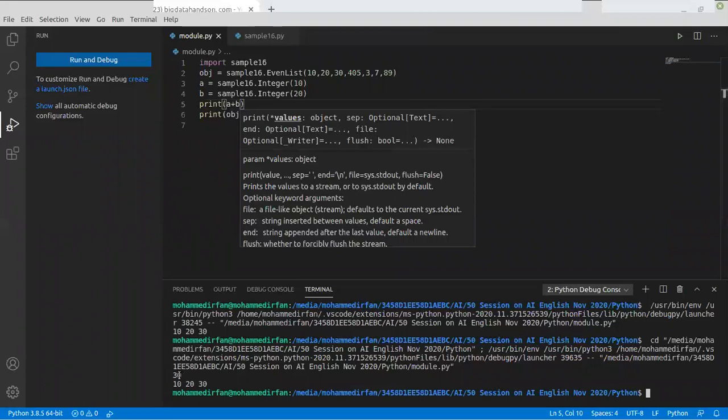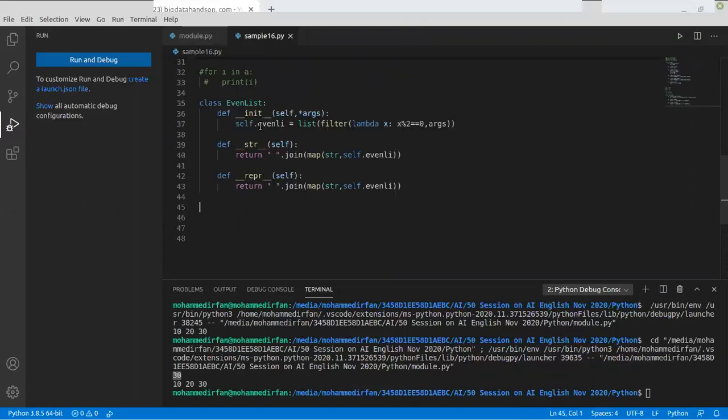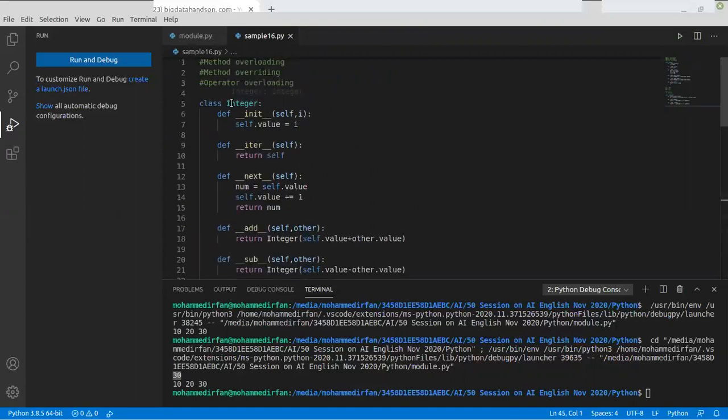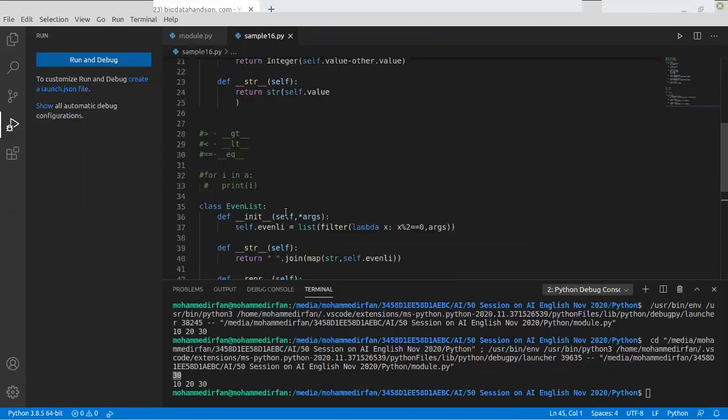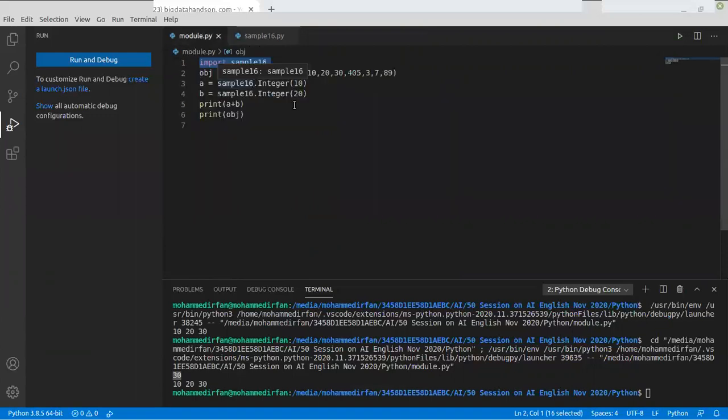Now in the import statement we are importing the entire module actually. Importing the entire module means we are importing the class integer and the class event list. If you have any functions, those also we are importing. For example, I want only the even list from sample 16, not the complete one. I don't want the entire module, I want only the even list. So how can I import that?